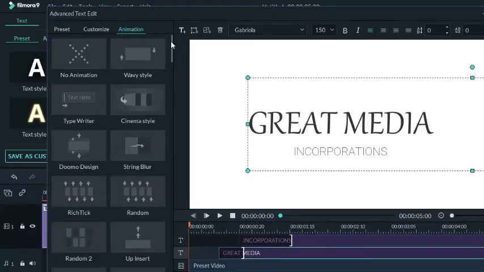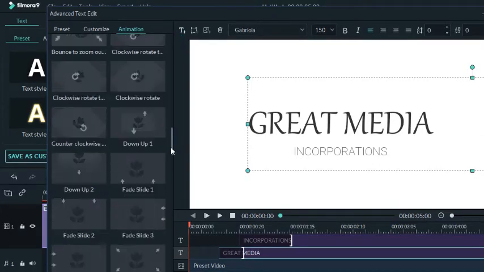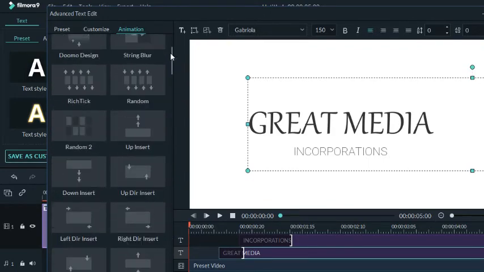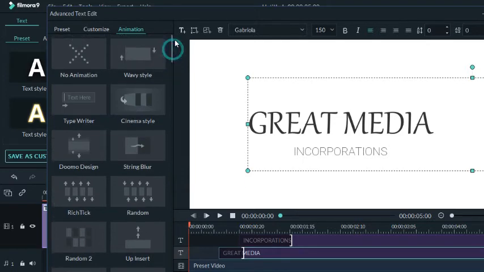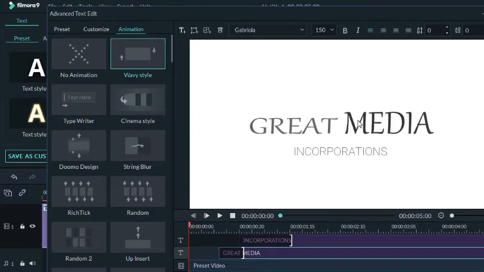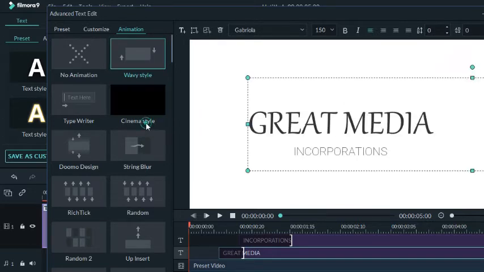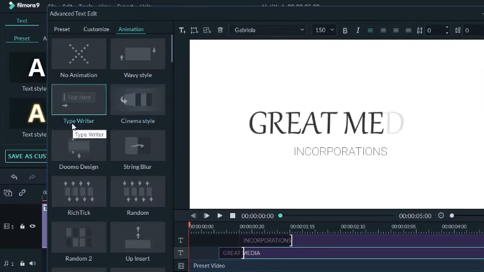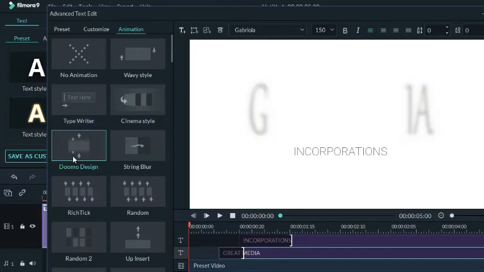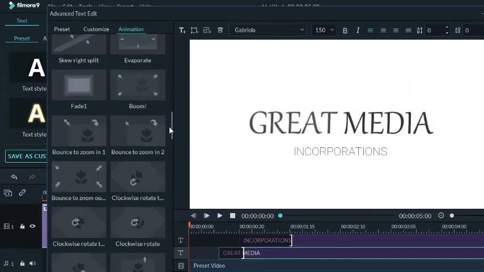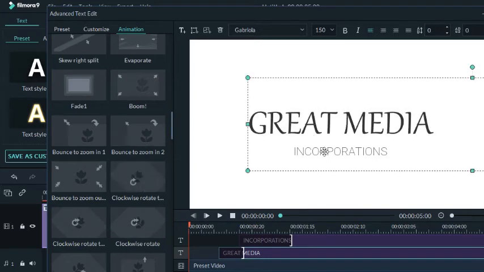Now animations allow you to design your text in a very presentable way. There are lots of animations on Filmora. If I click on wavy style, can you see what it brings out? If I click on cinema style, can you see? If I click on typewriter, this is what it will bring out. If I click on demo design, this is what it will bring out. You just have to play with it and see what you want to make use of.